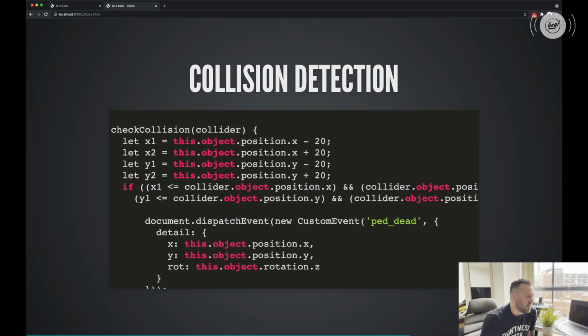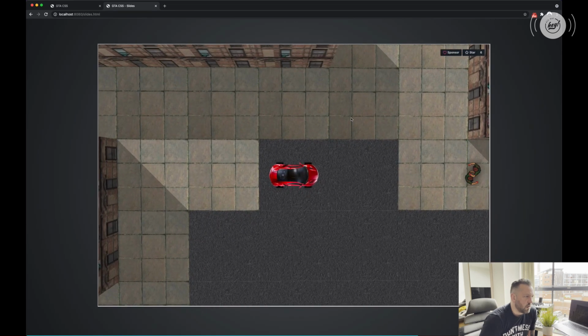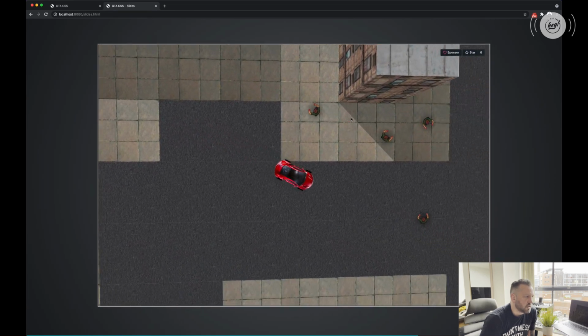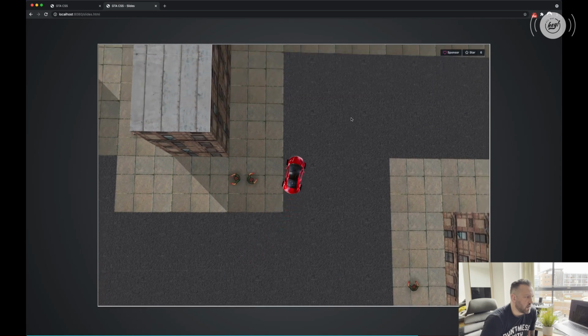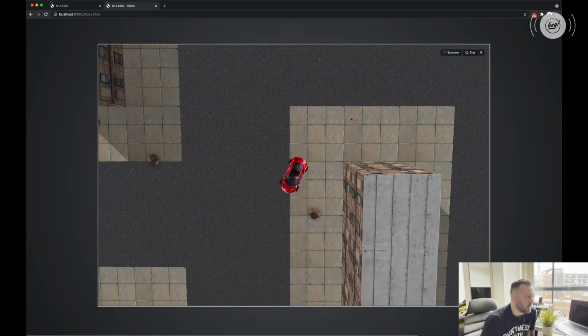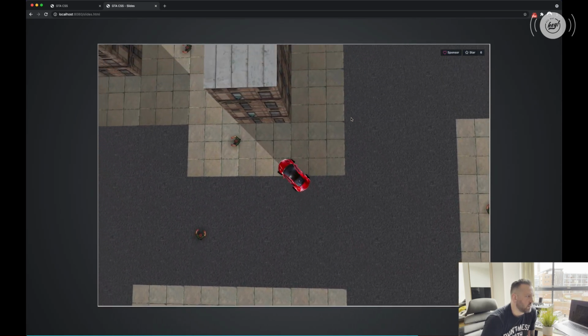And I also added some collision detection as well. Super basic, just bounding box collision detection. So now when I drive around, I hoover up the zombies.